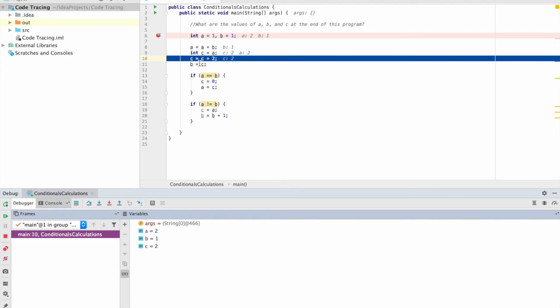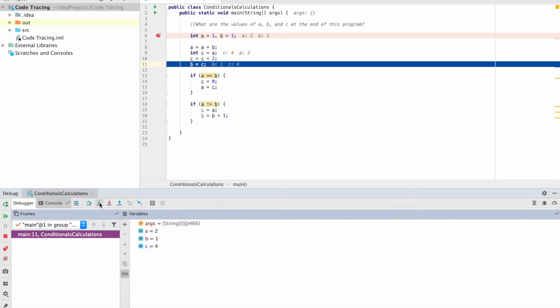This one says C is equal to C plus 2, where our current value of C is 2. So 2 plus 2 is 4, and that is the calculation and the value that I should set into this variable C. So I will update my variable C, and C is now equal to 4. That is continuing to update on the line where C was created or declared, as well as down here.